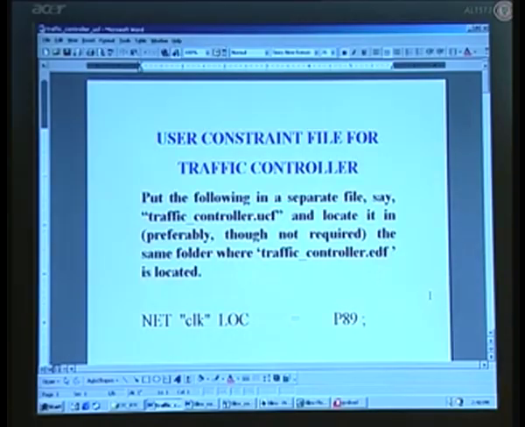Last time we met, you had witnessed a demo on traffic light controller, which was left flowing traffic, and we did not see the user constraint file for the same. So what is shown here is precisely the same, and you need to put that in a separate file. Let us say traffic_controller.ucf.